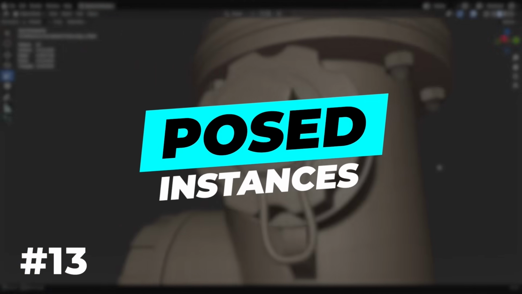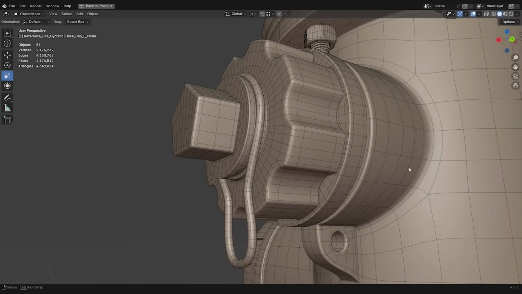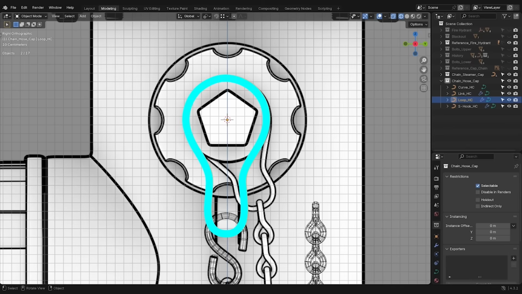Posed instances let you model in global space while automatically updating changes to a posed duplicate. So I have to rotate this piece into place to get the visual feedback from the blueprints to adjust this loop. However, I want to have the straightforwardness of working in global space.